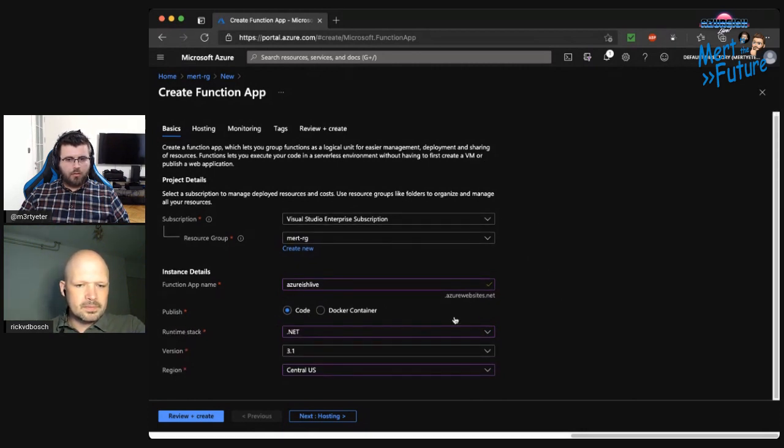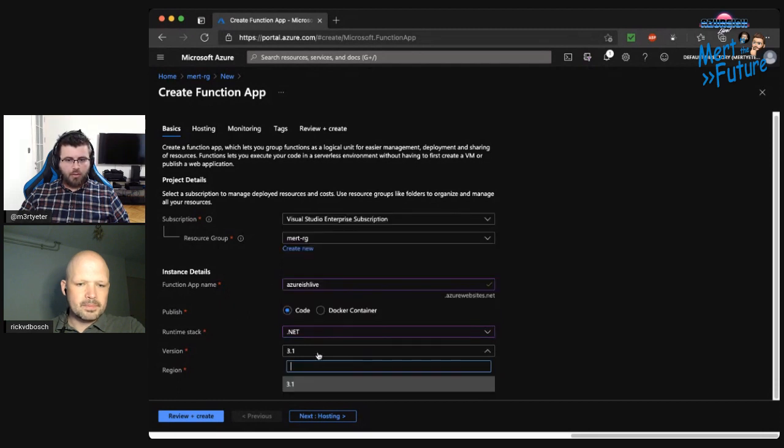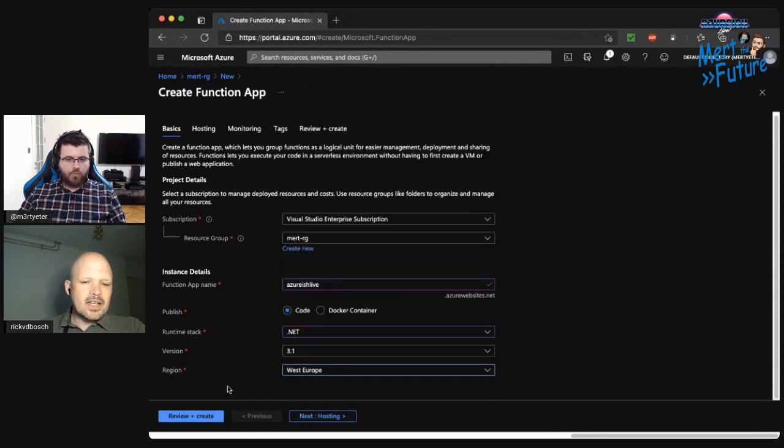Okay, so I just select code and select runtime stack. As .NET, and there are other options: Node.js, Python, Java, PowerShell Core, and we can choose custom handler. Okay, the version is 3.1. And that's actually already something weird, right? Because .NET 5 is not in there.